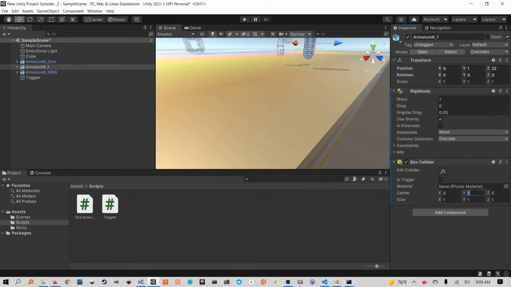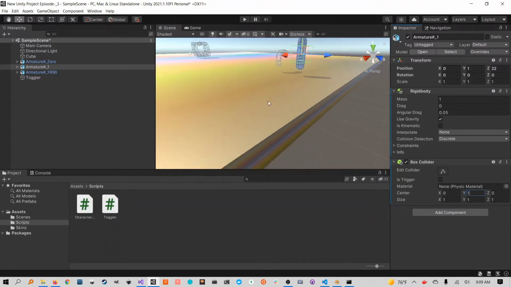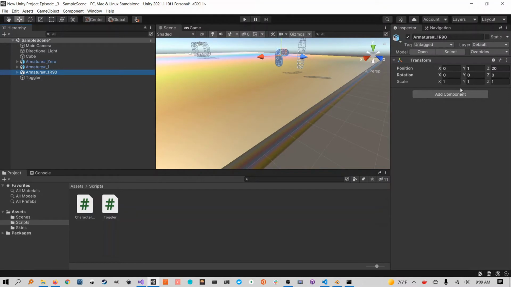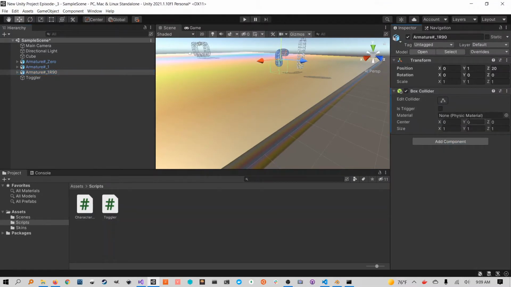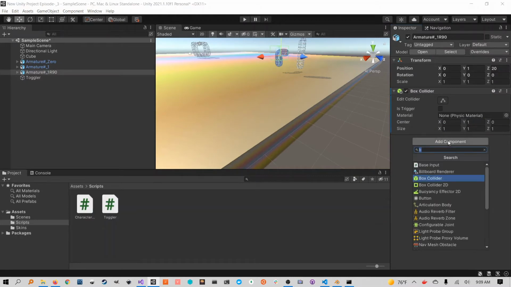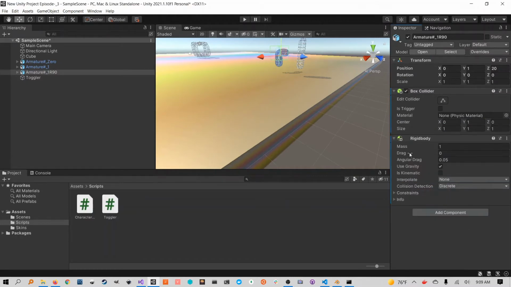Put it at 1. Okay. It'll fall through the floor, but that's okay. And then we'll do the same here. Box collider 1 and rigid body. Okay. So next we're going to add the Cinemachine.